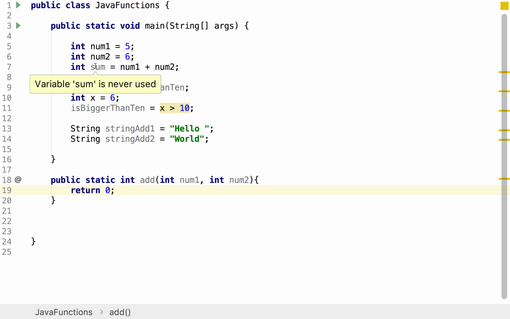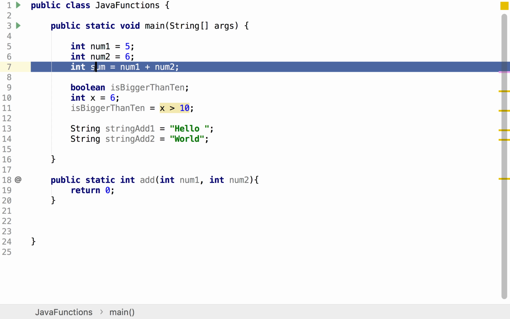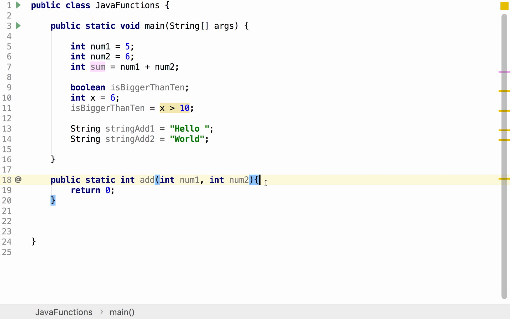Then what we can do is simply take this code, copy it and put it in here. Now that will work with any numbers, and I can essentially just say int sum is whatever this number is plus whatever this number is.